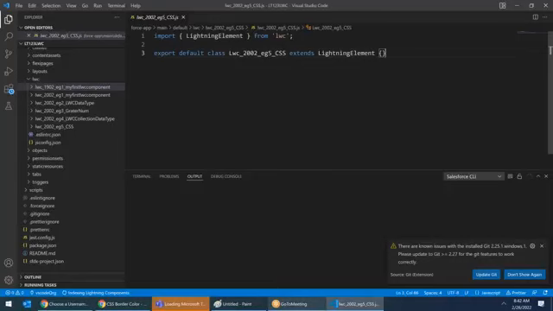Next point. @API decorator. The @API decorator must be used for the declared variable.